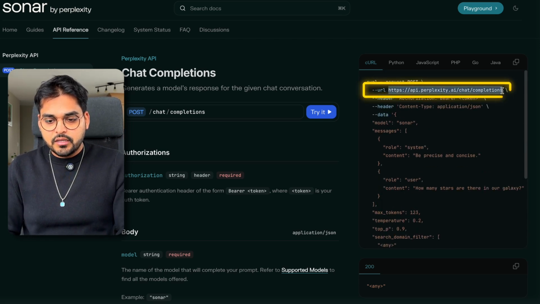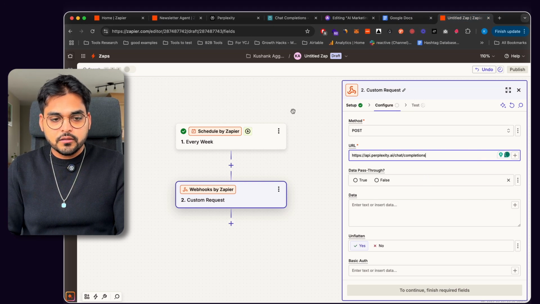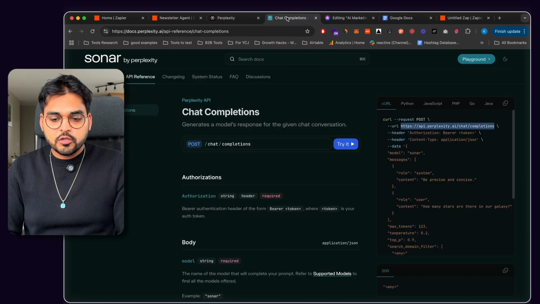So I'm just going to copy this here from URL. I'm going to go to my automation. I'm just going to post it. And then I need to pass my data. So here for data, I'm going to go back to my documentation here.